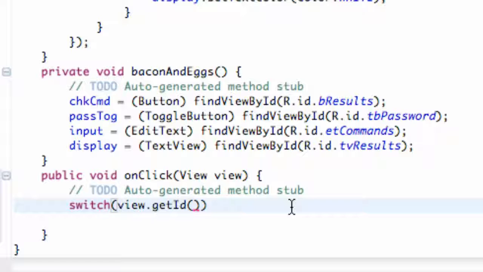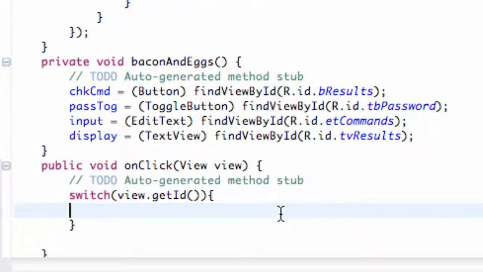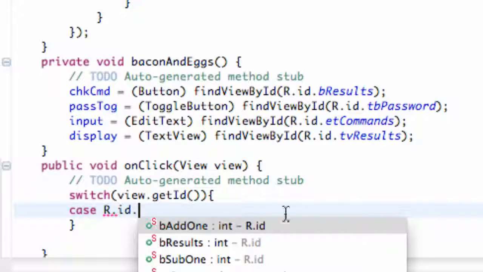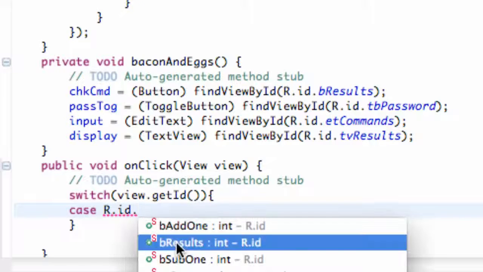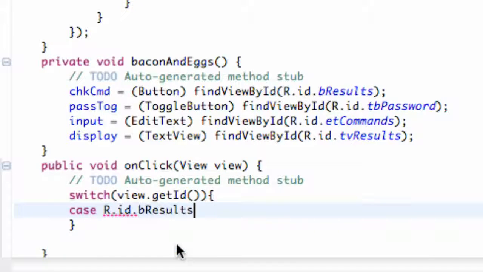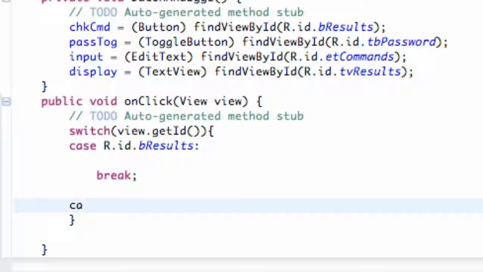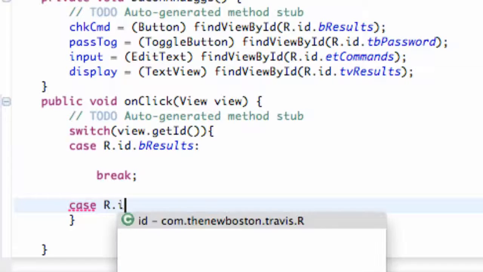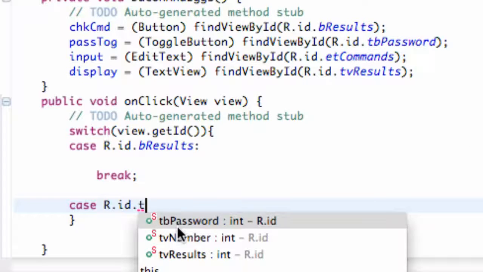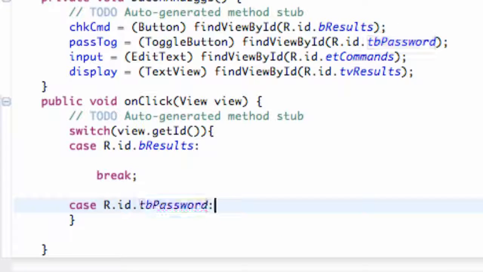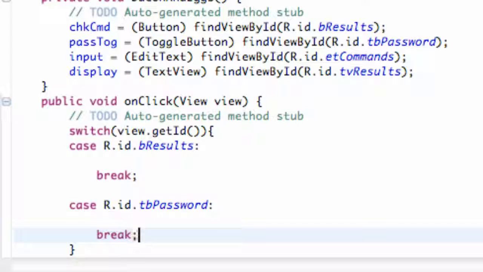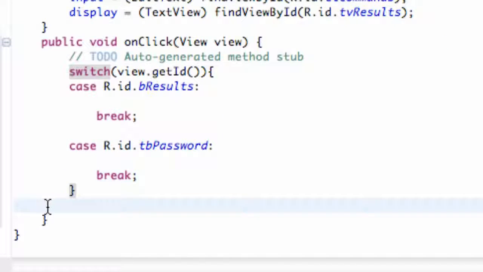And that's what we're going to look for in our switch case, and then we're going to set up a bracket and two cases because we have two buttons. So we're going to say if the case is R.id.buttonResults, which was our command button for the most part, we're going to do whatever is right here, and we're going to hit break. And if it was the case of R.id.toggleButtonPassword, we're going to do whatever is in here. Again, we set up a break to break the switch.